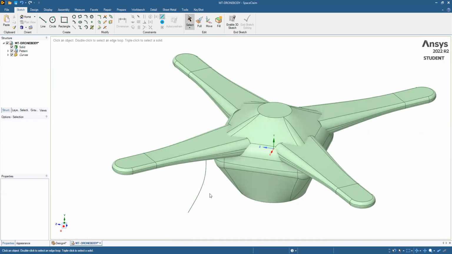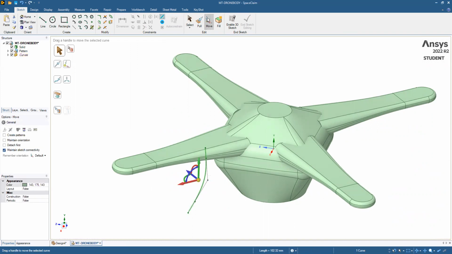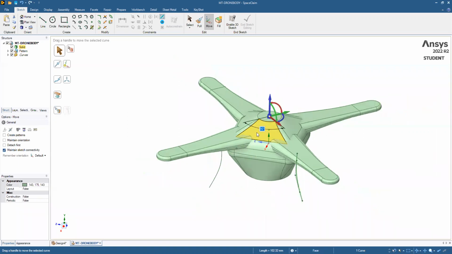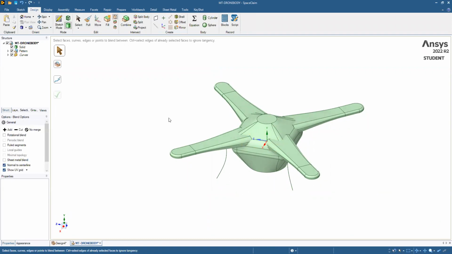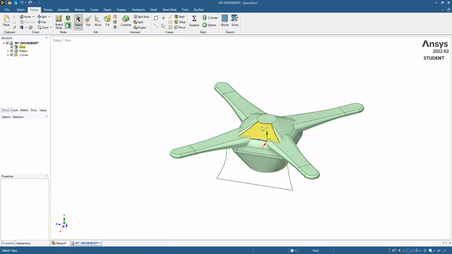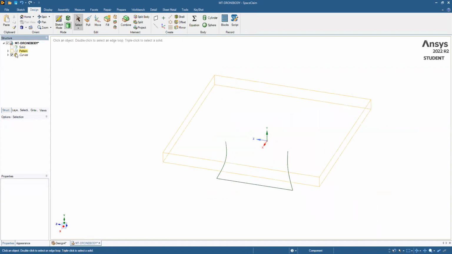Hit escape, come in, click the line, hit M for the move command, and move the triad to the center of the body. Then hold control and rotate by 90 degrees. Enter. Okay, and now go to the blend tool, blend, and just the bottom points. So I click the bottom point, hold control, the next bottom point, check mark. Okay, now we want to hide this body here.